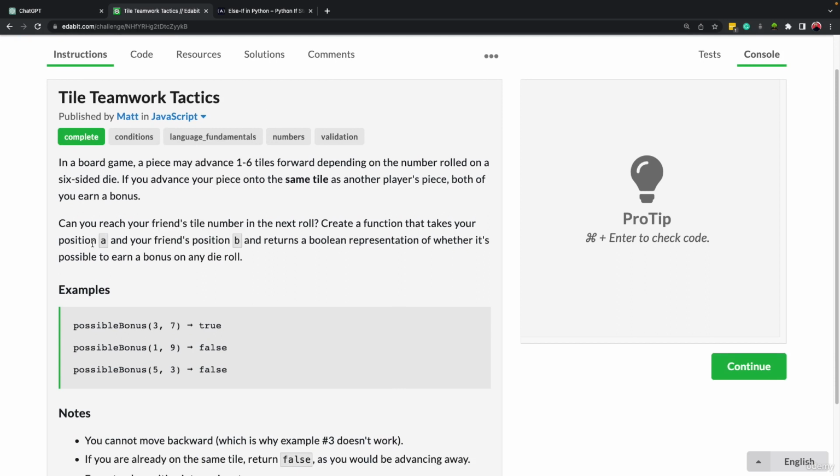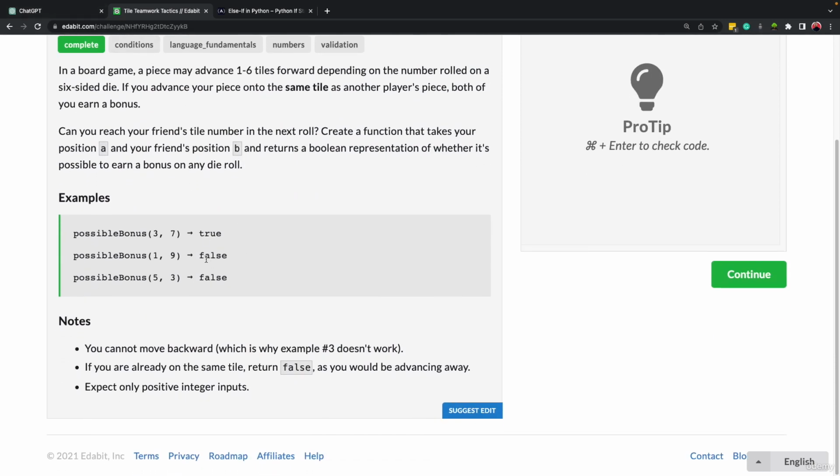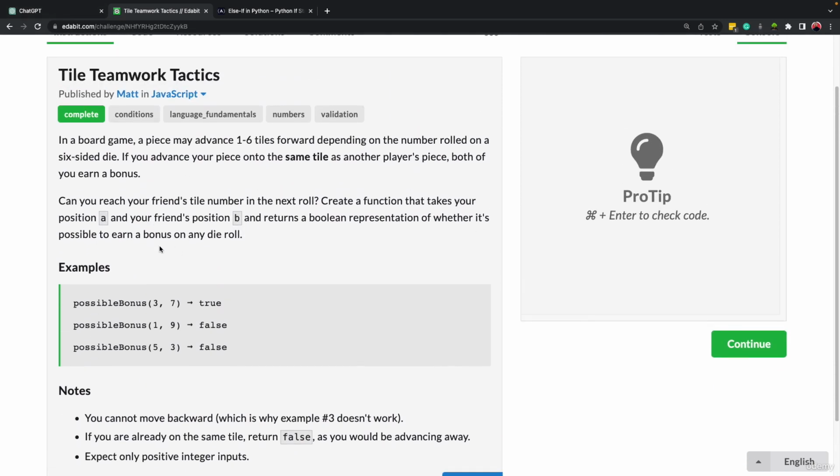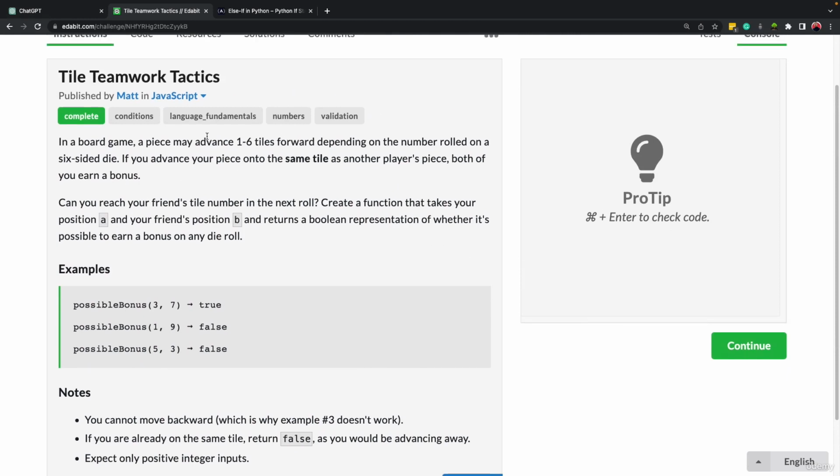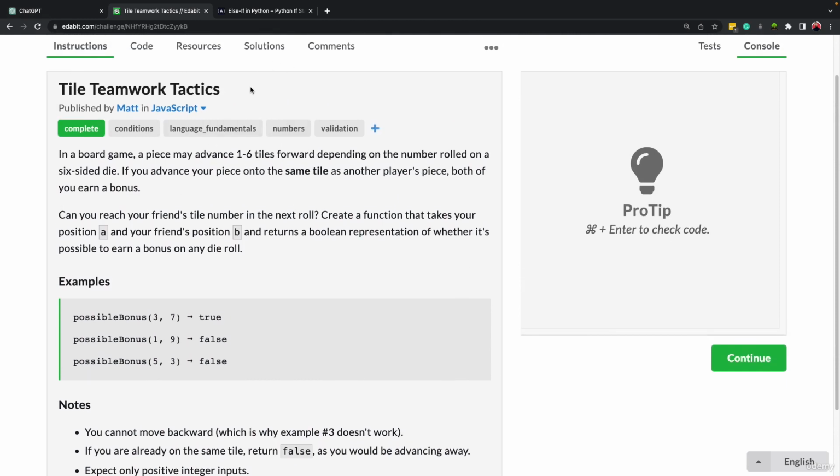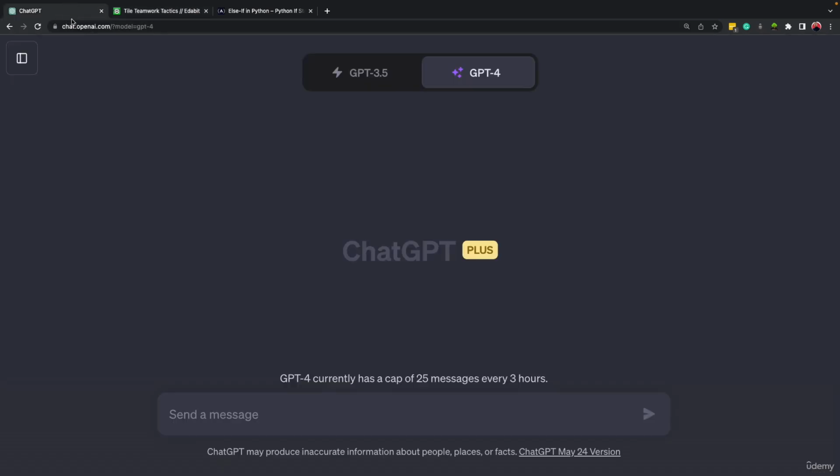Let's first come to the instructions and tell ChatGPT that here is our goal, here are the instructions, then this is the solution that I wrote, okay? And I want you to create some test cases to see if this solution actually works. So I'm going to come here and write down.